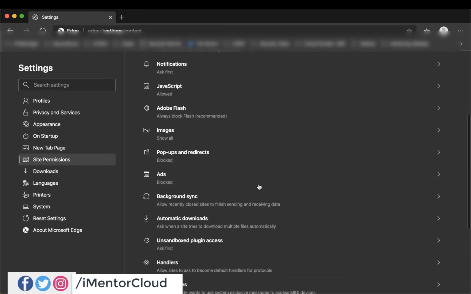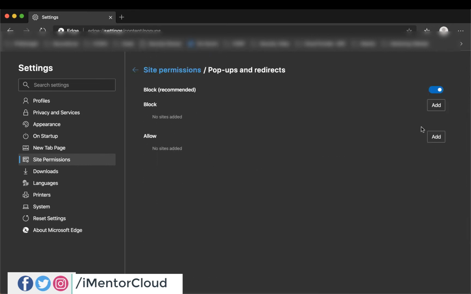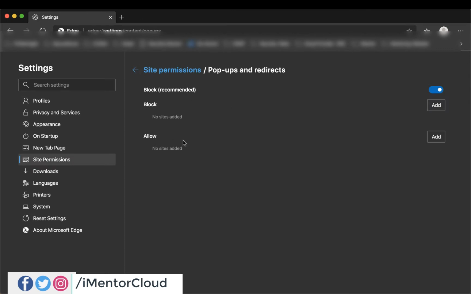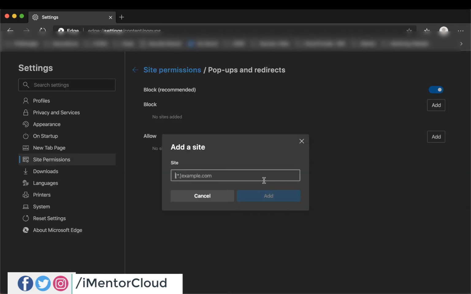What else do we have here? Pop-ups and redirects. We can block, and we can allow. Let's say you trust a site, so you should be able to put a site here, and it will be allowed by default. It usually happens. I want to do it for my portal, for example asterisk.azure.com. Let's see how we're going to add that here. We need to add asterisk.azure.com, I guess.